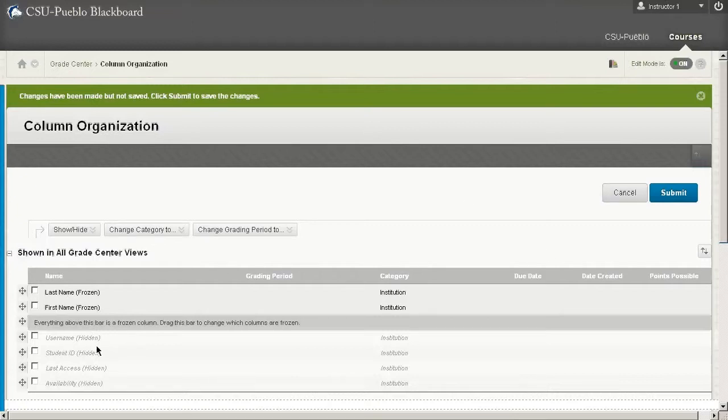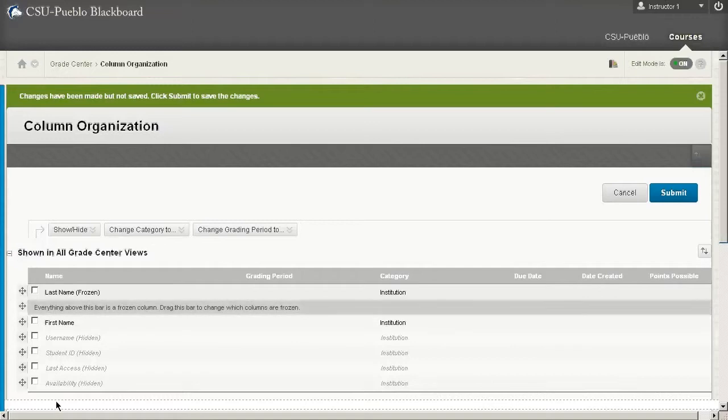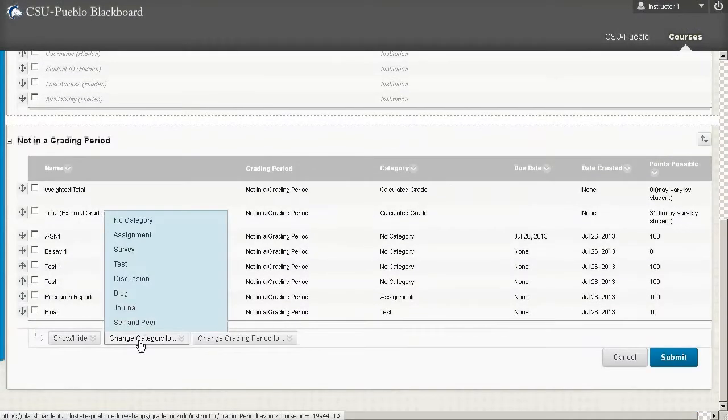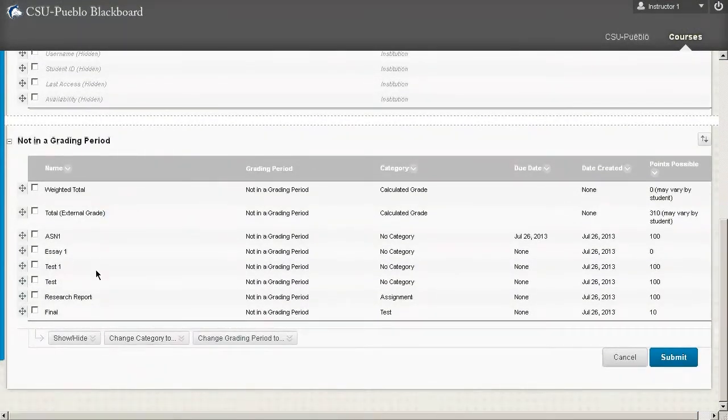One other thing I wanted to show you is that you can actually hide or freeze these other columns, the last name and first name. This bar indicates that anything above it will be frozen in place, so when you scroll left to right, that column will not move. Maybe you just wanted to do the last name and you didn't mind the first name scrolling over to the left. You can move that bar up. Alright, I'll scroll down and let's see what else we can do with our grade center.